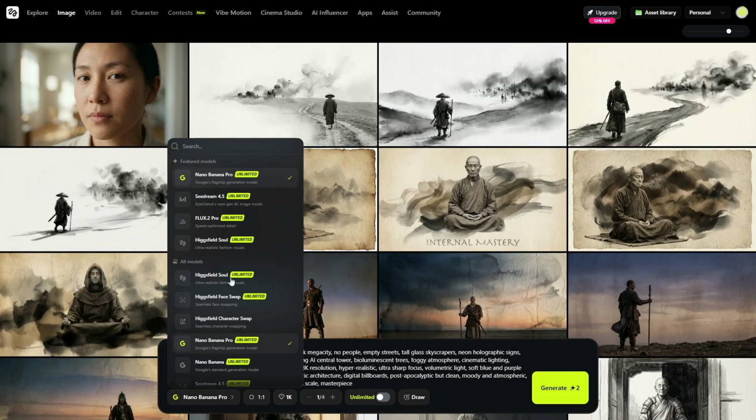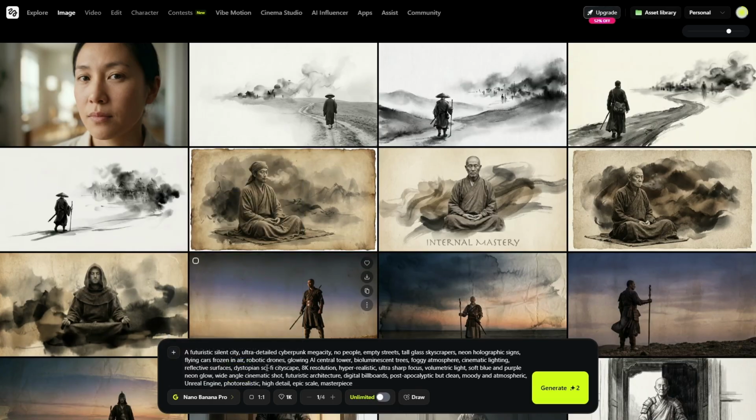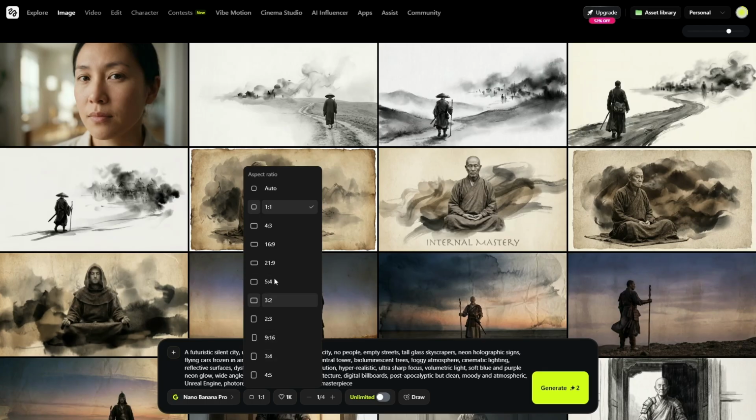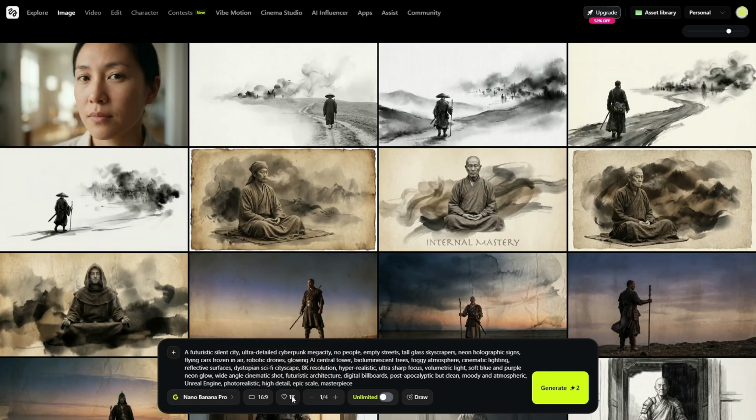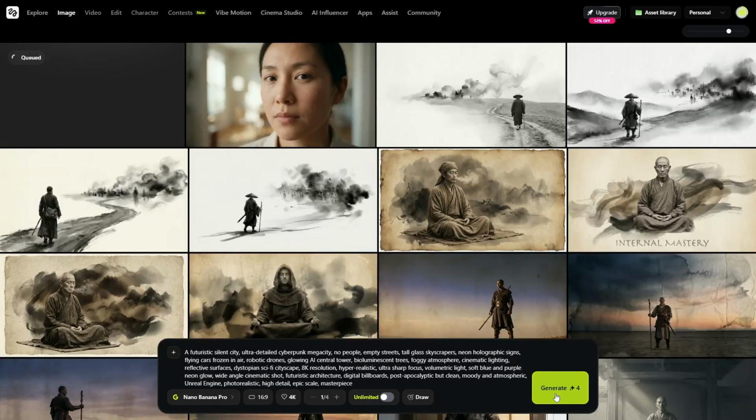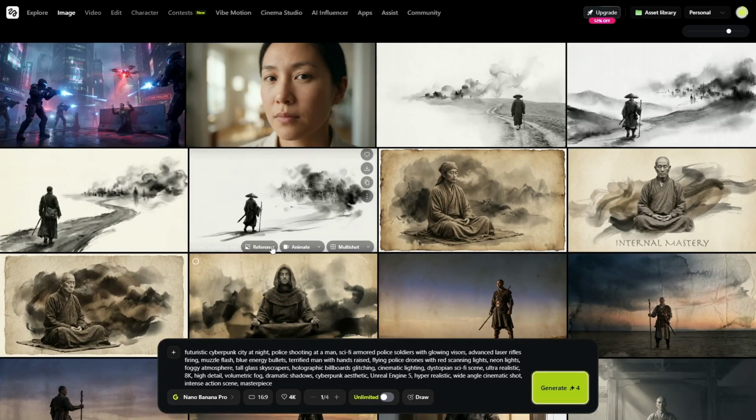Then below, click on Model and choose Nano Banana Pro. After that, click on Ratio and select 16:9. Here choose 4K quality and then simply click on Generate. It will start generating an image, and within a few seconds your image will be ready. Just look at the result. This image looks absolutely amazing.